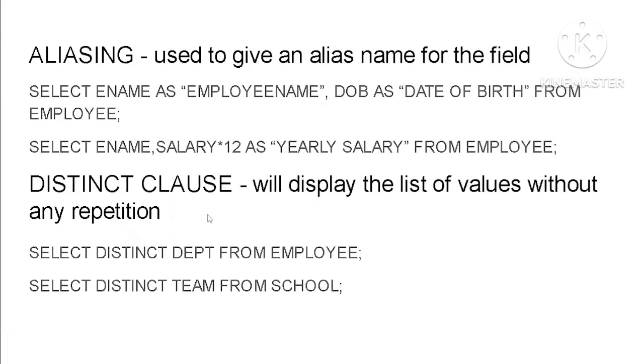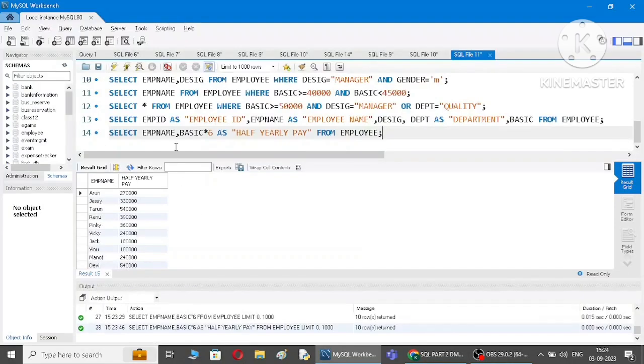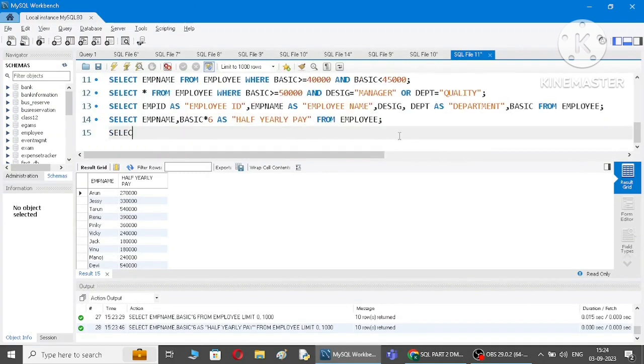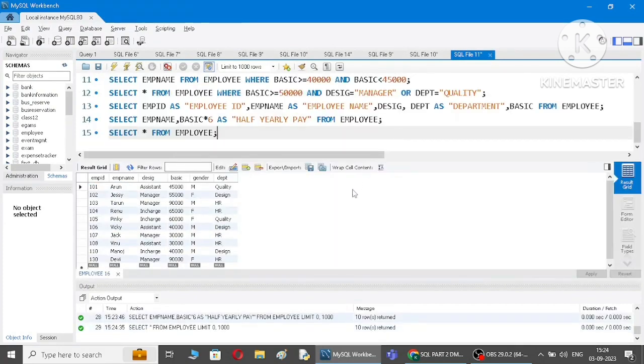Right? Next, there is a clause called distinct clause. The distinct clause will fetch a record only one time. For example, look at this. I will give select star from employee first. What does this fetch? All the details of all the records. Now look at this. What are the designations that exist in my company? Assistant, manager, in charge. There are 3 kinds of designations.